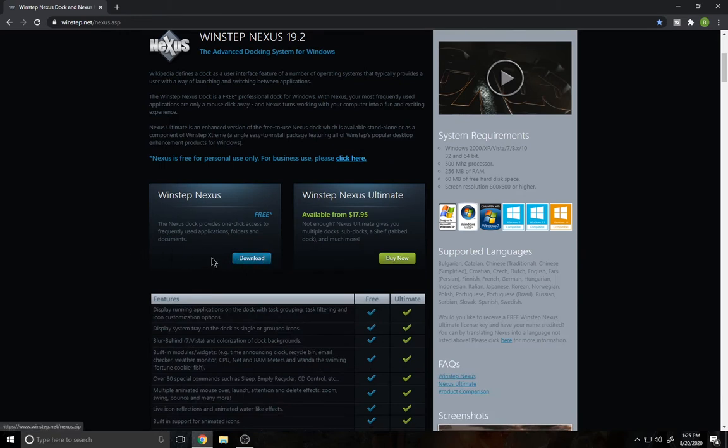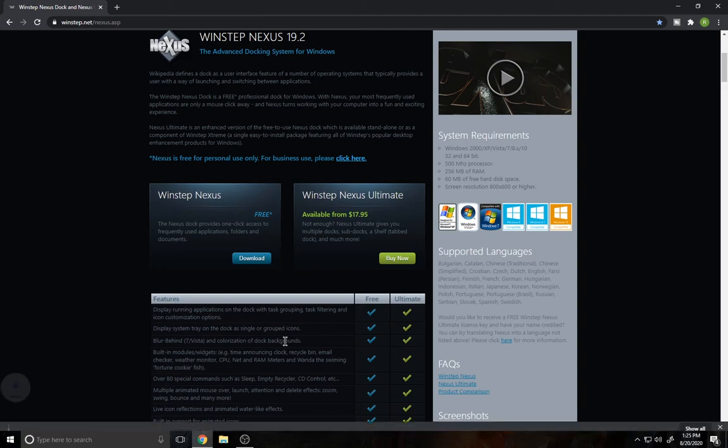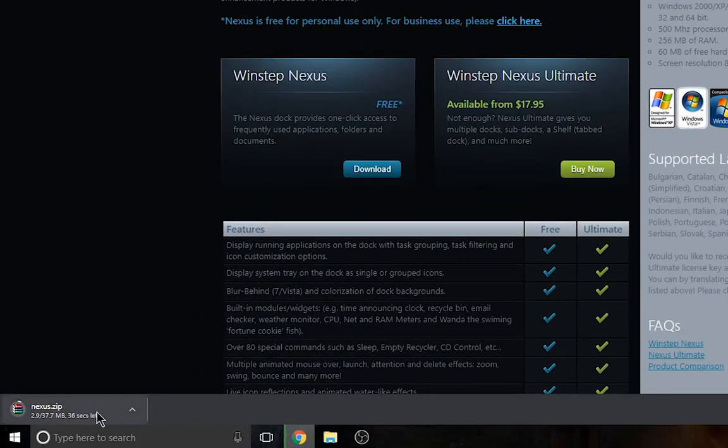Actually there are two versions, the free one and the paid one, but I downloaded the free one, so I'm just gonna click on download and then it will start downloading to your computer. So as you can see, it's like a 37 megabyte file.